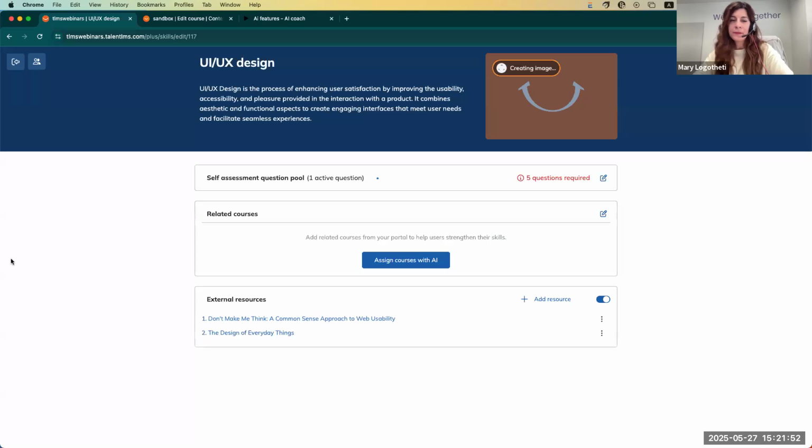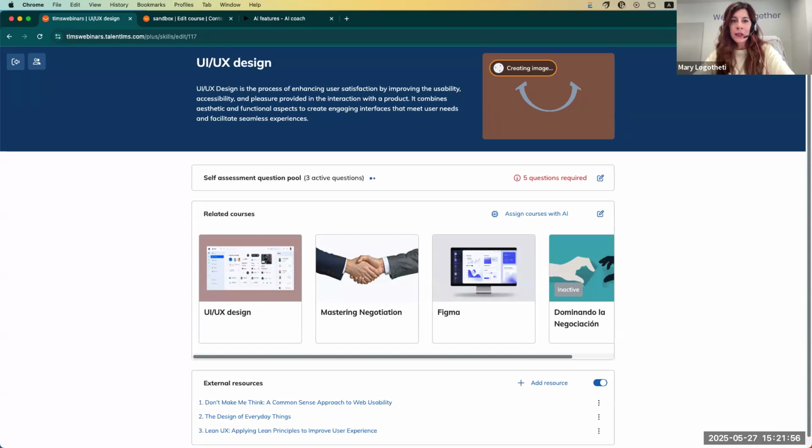We hit save, and the rest is handled by the AI. So you will see a complete skill. The description is right there. A custom image is being created as we speak.